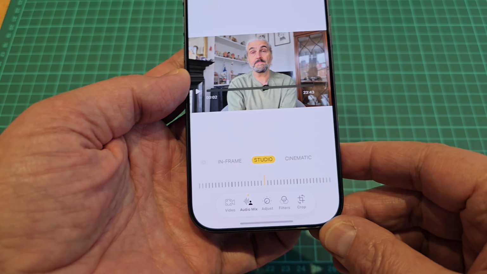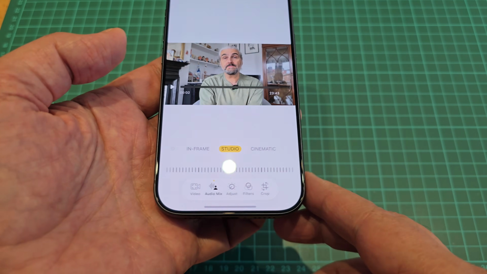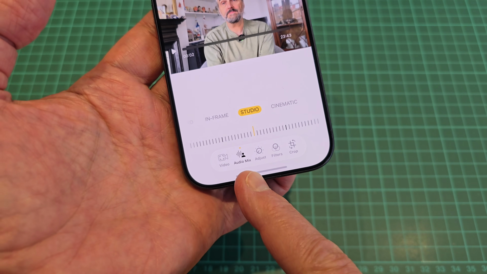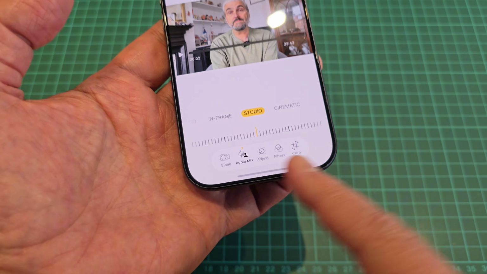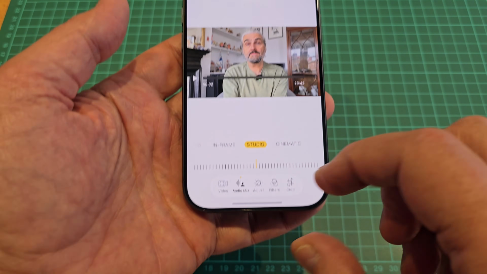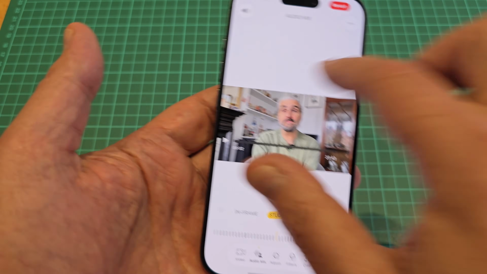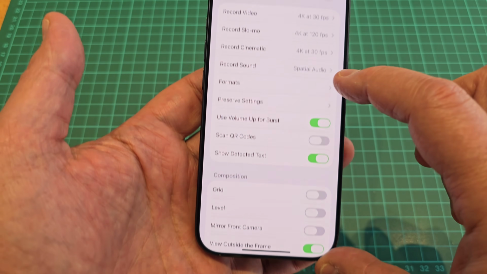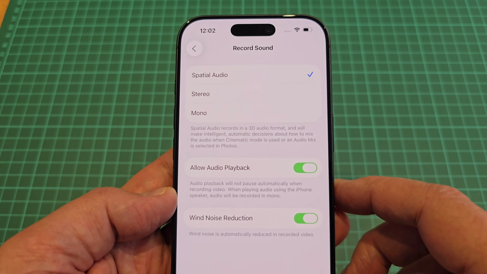If you do a little quick recording, open it in the Photos app and check to see if this audio mix is available. And if it's not, then you can be pretty sure that the iPhone is now using the external microphone. So if we go back into the record sound setting and then tap that, there's more options here. And if you'd rather not use this spatial audio, you can just switch to regular mono or stereo.